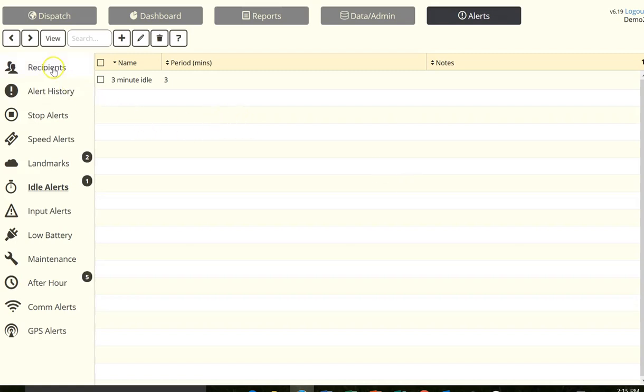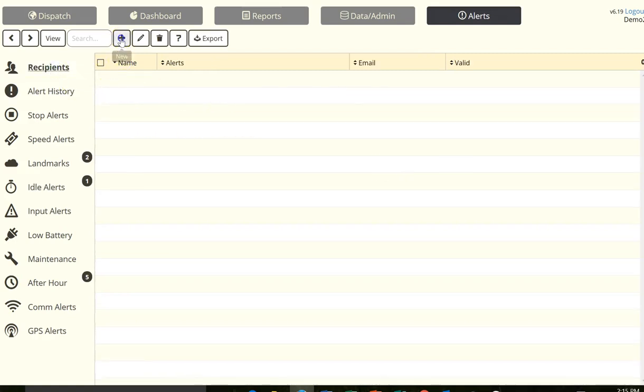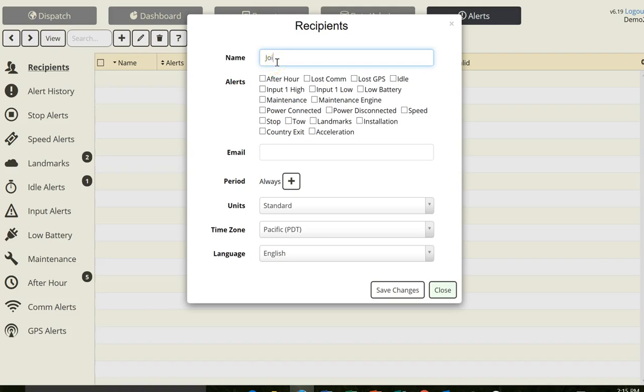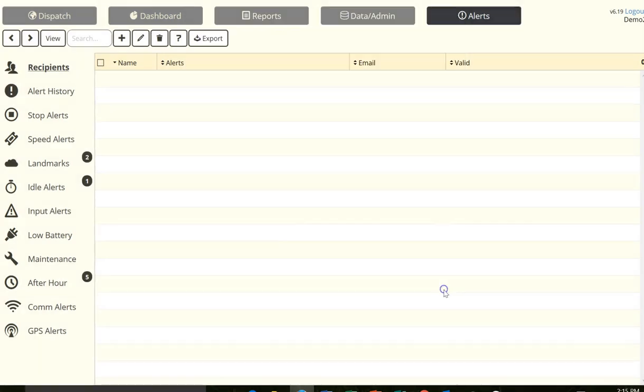If I want it to go somewhere, I can hit recipients. I can hit add new. I can plug in Jim's alerts or Joe's alerts. And I can pick and choose what I want. If I only want idle, I could want speed, I want acceleration. I can plug in my email address, make sure my time zone's correct, and hit save. I'm not going to hit save, but that's all you do.